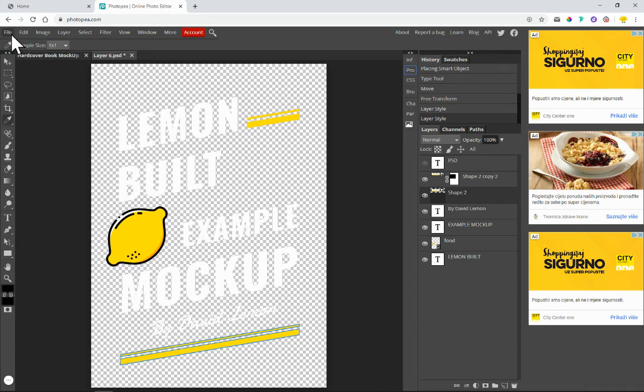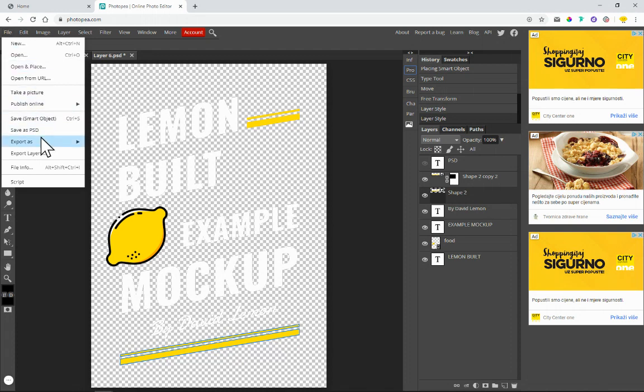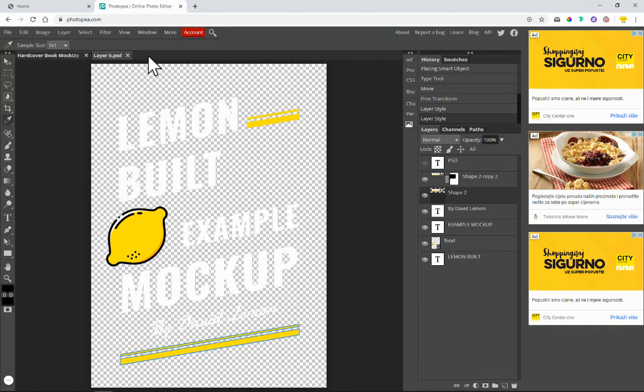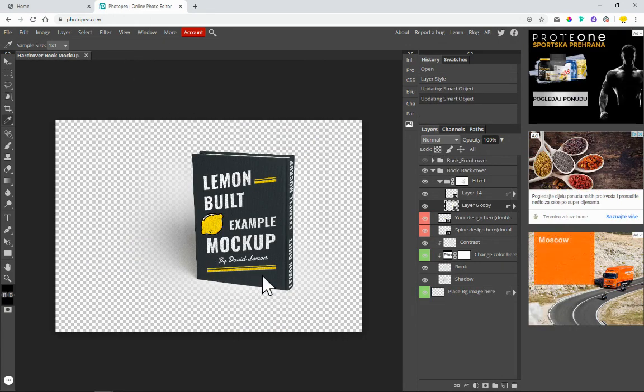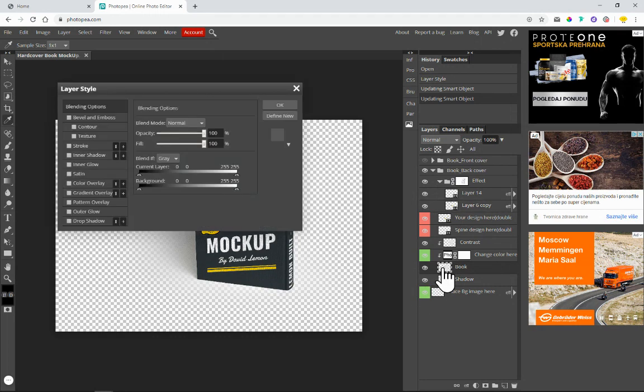So it's very important, guys, that you go here to File and Save Smart Object. In case you don't save the smart object, and you leave this tab now, nothing would be saved. So I will just click Save Smart Object. It says Smart Object Updated, and now I can close this. Here we go. And now you can see that this is our mockup built out. So we created the spine here. We created this design over here. And then that's basically it. So in case you want to change the color of this book, we can double click here.